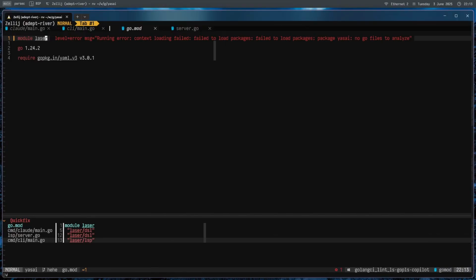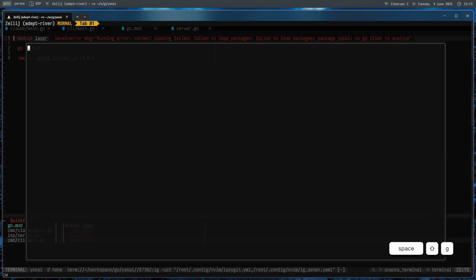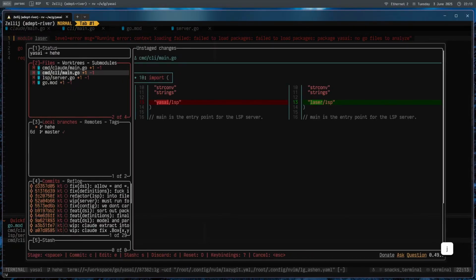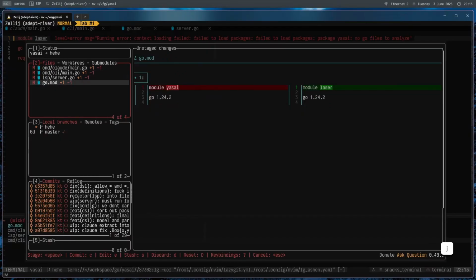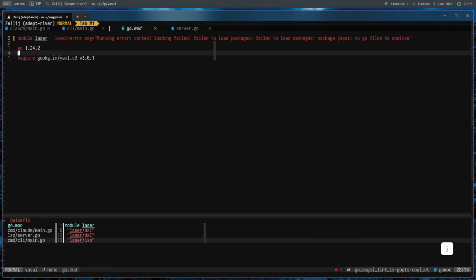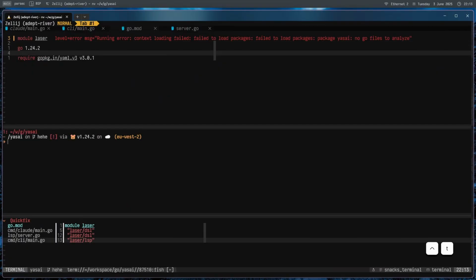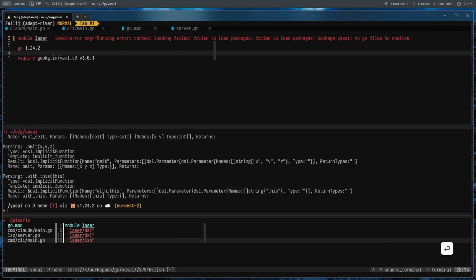To ensure that the changes have actually been made, bring up my lazygit. You can see all the relevant stuff has been changed from Yasai to laser. Just to make sure everything's working, I'm going to run the go command, run the main file. Yep, actually works. Looks good to me.